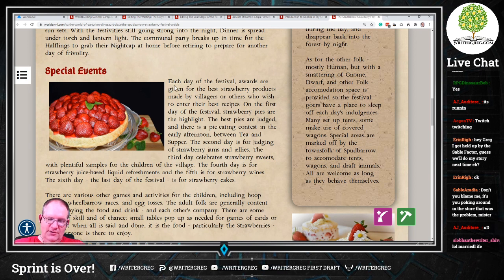Each day of the festival, awards are given for the best strawberry products made by villagers and others who wish to enter their best recipes. On the first day of the festival, strawberry pies are the highlight. The best pies are judged, and there is a pie-eating contest in the early afternoon, between tea and supper. The second day is for judging of strawberry jams and jellies. The third day celebrates strawberry sweets with plentiful samples for the children of the village. The fourth day is for strawberry juice-based liquid refreshments, and the fifth is for strawberry wines. The sixth day, the last day of the festival, is for strawberry cakes.